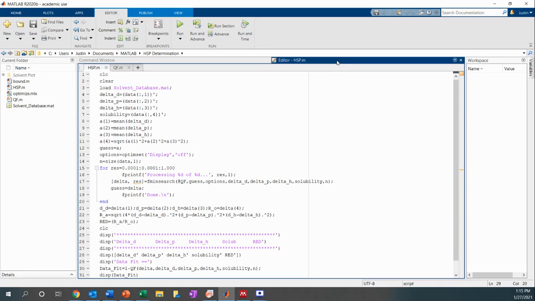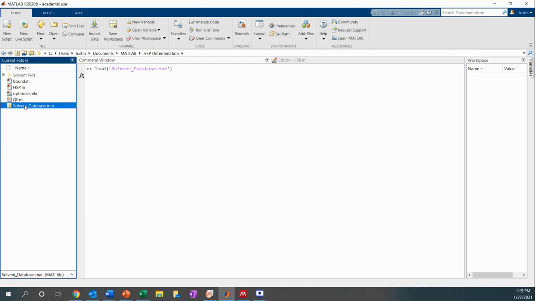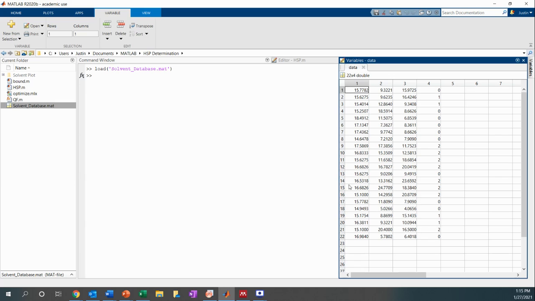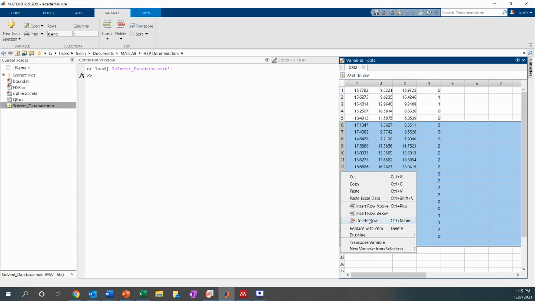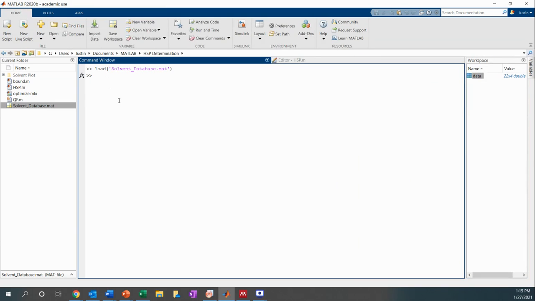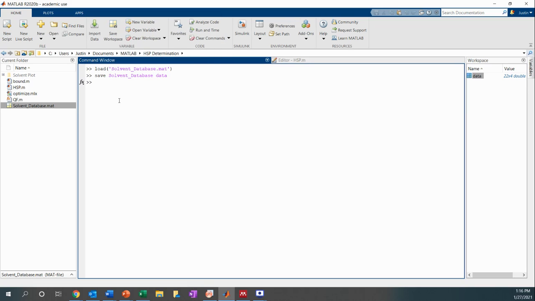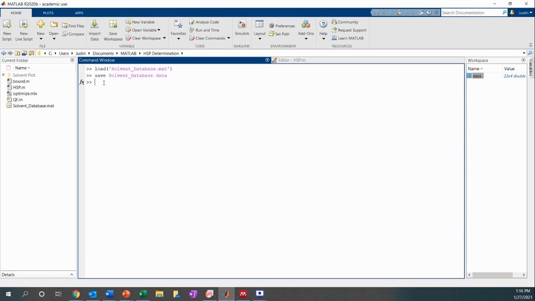And so now I'll just explain how I actually go through it. First I double click the solvent database, and that pulls up this data area. Normally I would delete about half of this data, just highlight it and then go to delete row. However, I'm not going to do that right now just because I don't want to put new data in there. After I do that, I will type save solvent database data and click enter, and that just saves it into the folder and allows the algorithm to actually use that.